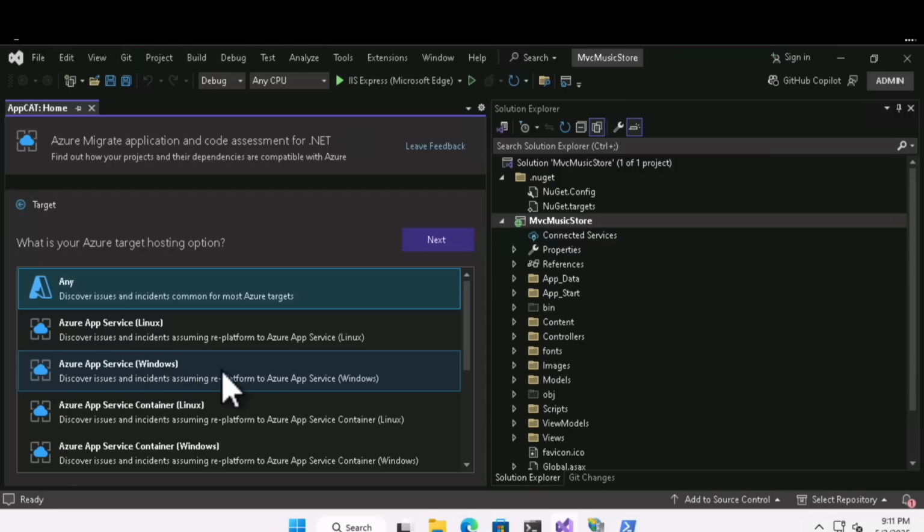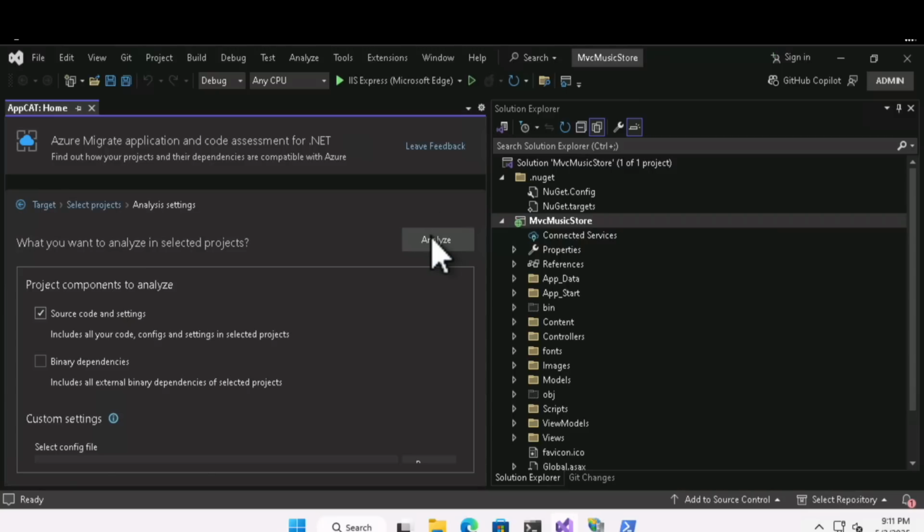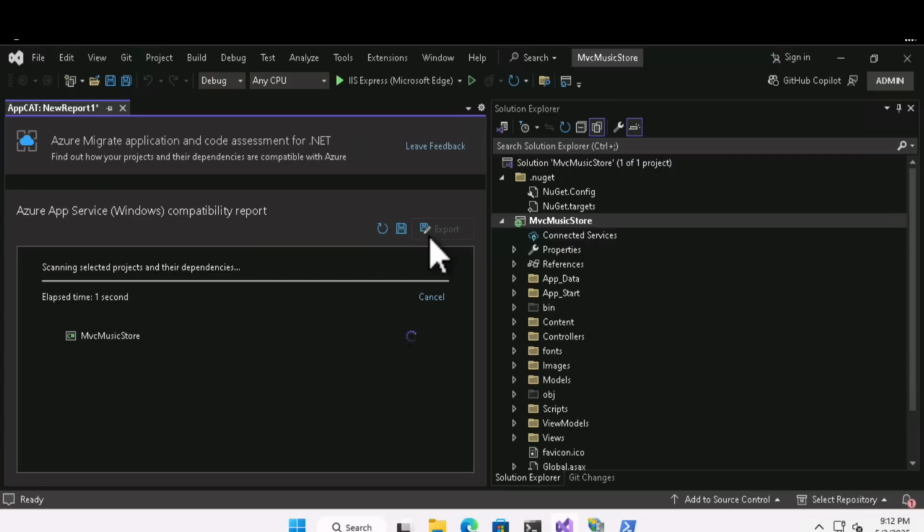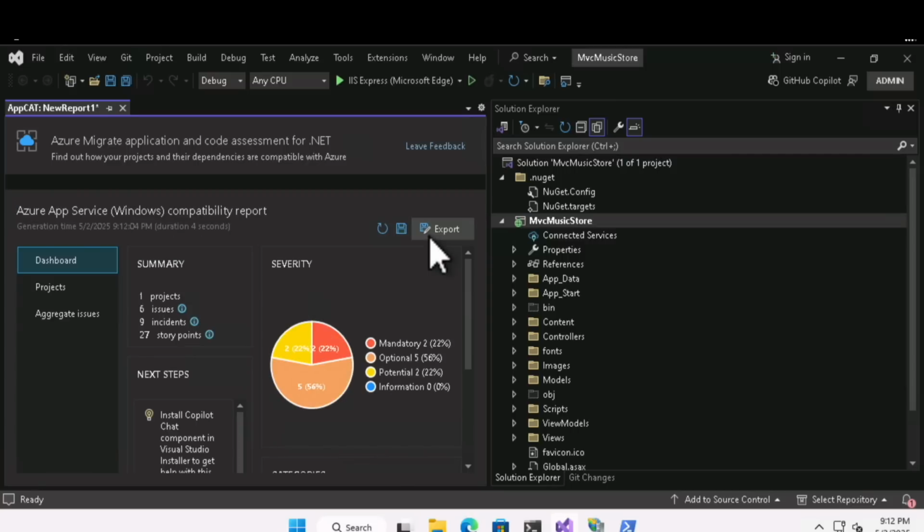This is going to discover any issues and incidents with the replatform to Azure App Service for Windows applications. You can see that there are other modules for Linux, container applications and things like that. So let's select Azure App Service Windows and click next and click next. In the analyze settings, just leave the default. If you want to add binary dependencies or custom settings, you can do that. We're going to just click on analyze and this is going to generate the compatibility report.